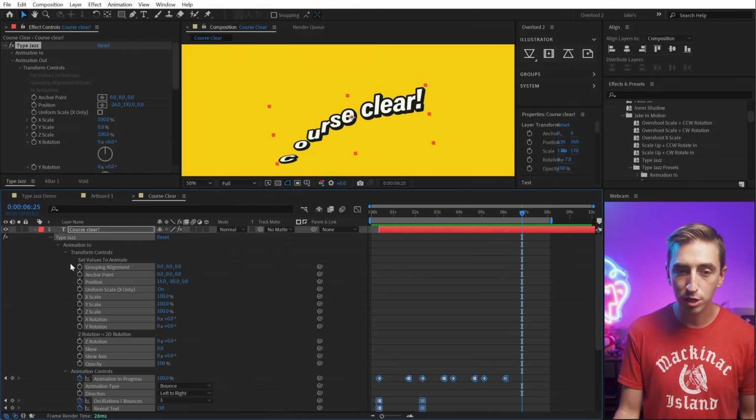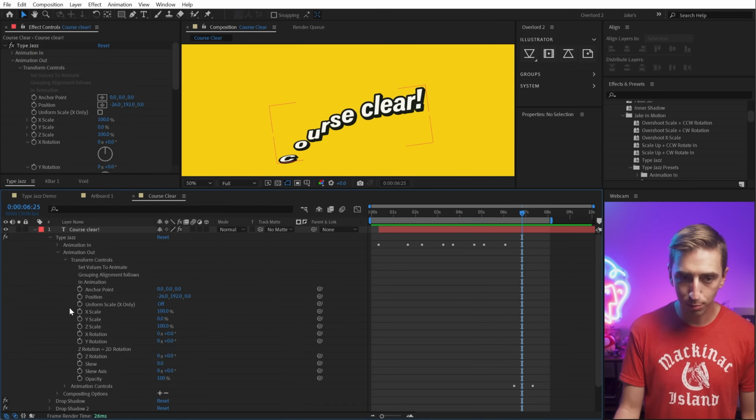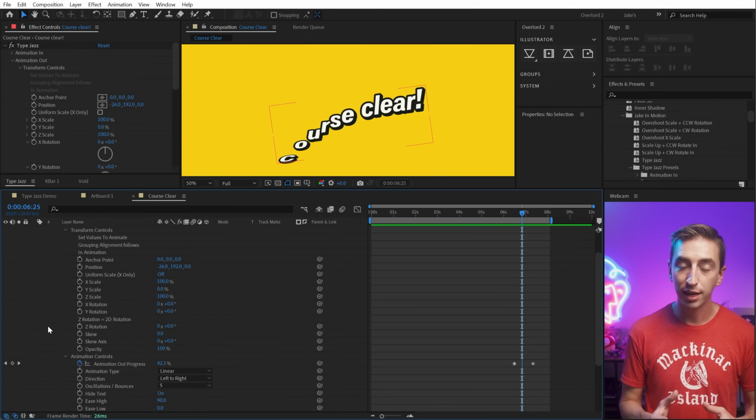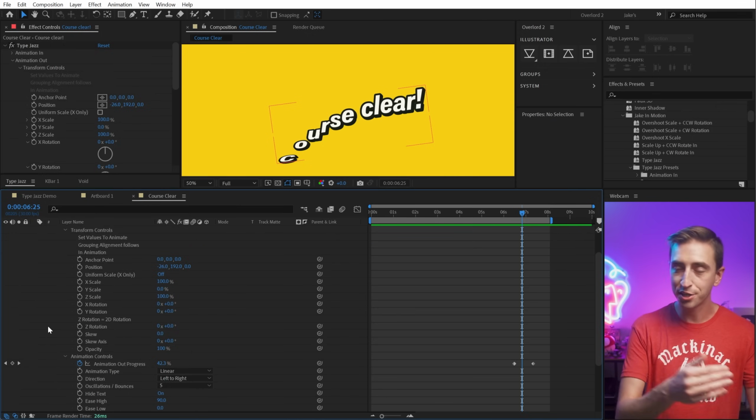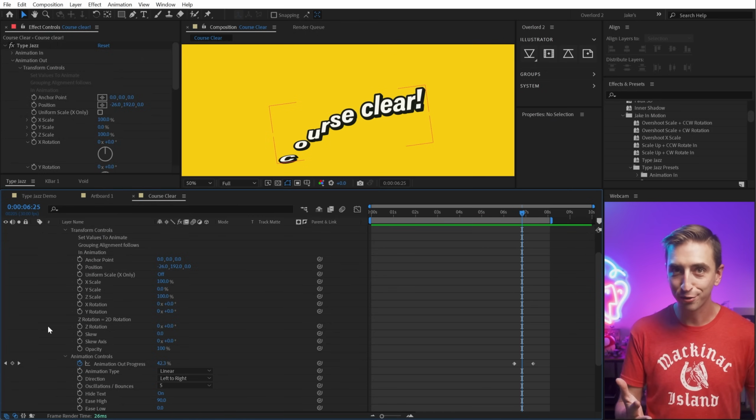And if it's an out animation, you would do the same thing, just with the out animation controls instead of the in animation controls. And if you're selective like that when you make your presets, you'll be sure not to overwrite the in animation with an out animation preset and vice versa.